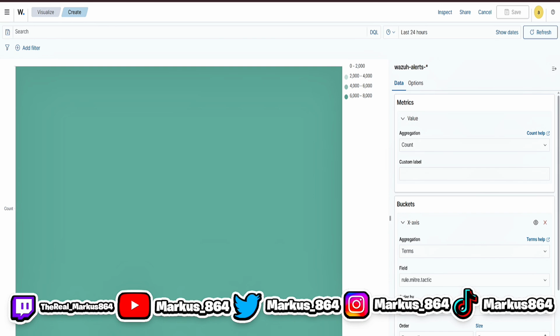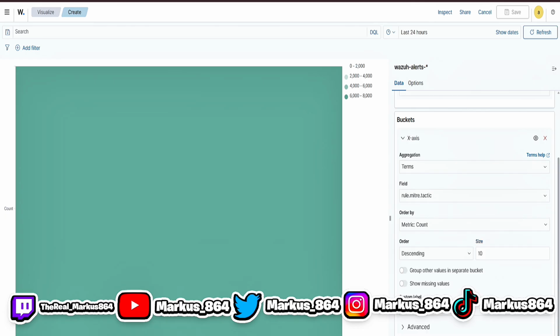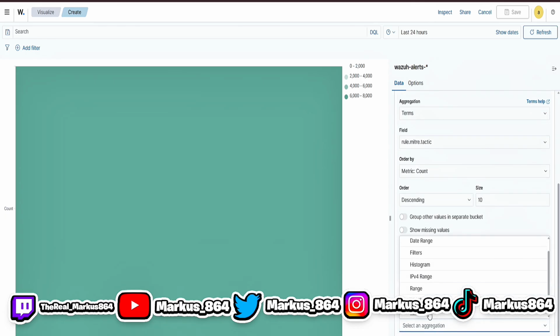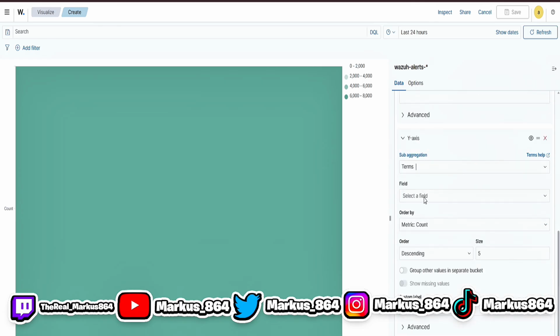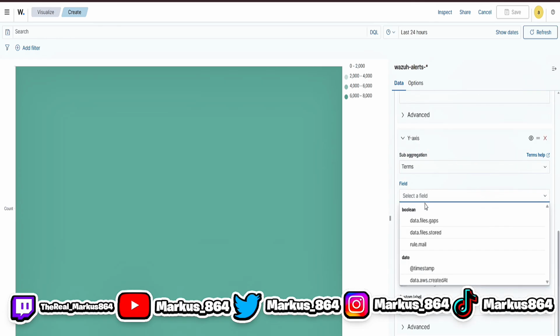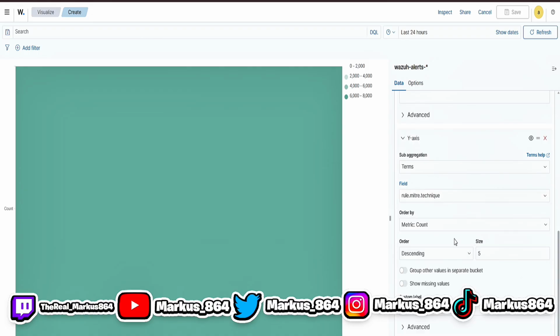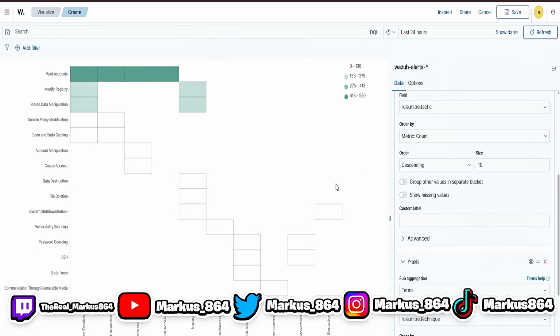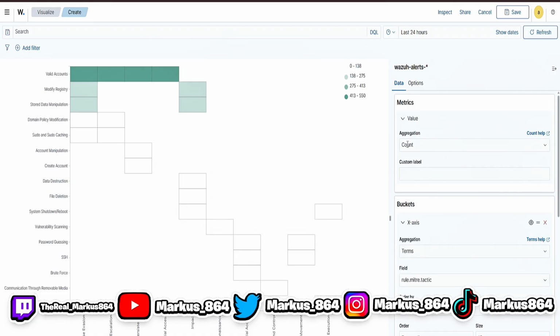Where does it say the top 10? Let's say the top 10, and then the x-axis. Scroll down. Again, we'll do terms. And we'll do technique. Update that. And now we have our heat map.